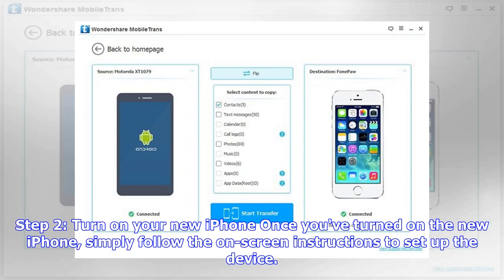Step 2. Turn on your new iPhone. Once you've turned on the new iPhone, simply follow the on-screen instructions to set up the device.